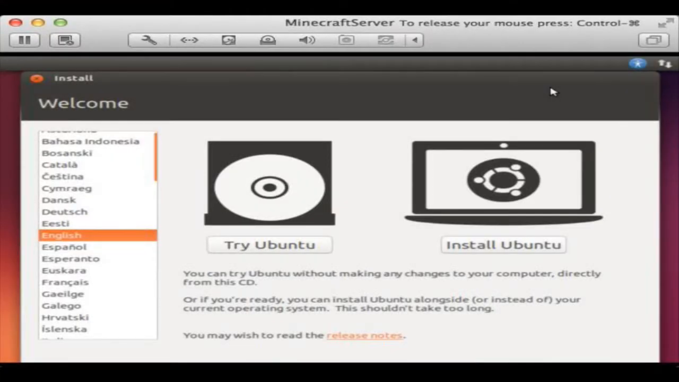Okay, so the first screen that comes up that we can actually do anything with is this install window, and this comes up right after, of course, you boot from the USB drive.